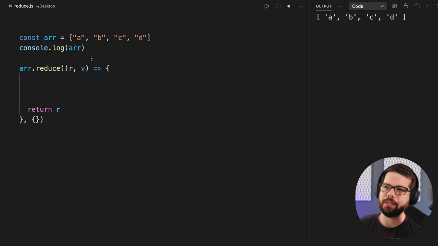And for this toy example, let's say our object is going to have the keys A, B, C, D, and the value is going to be their index in this array. So what we want to do is take R, which starts as our empty object, and we're going to set the value of the key V, so that's going to be our individual letter, A, B, C, D. And to get the index, there is a third optional argument to reduce, so that's I. And so we're going to set that to I.